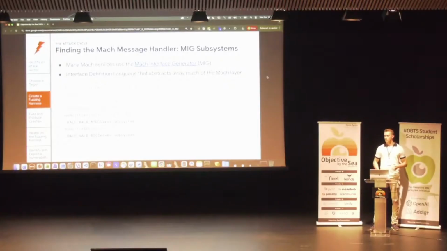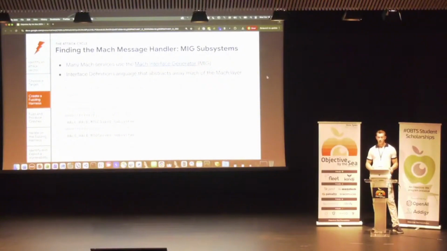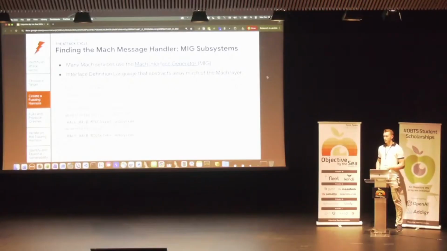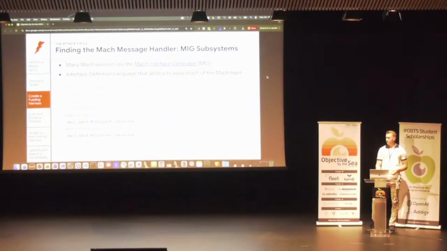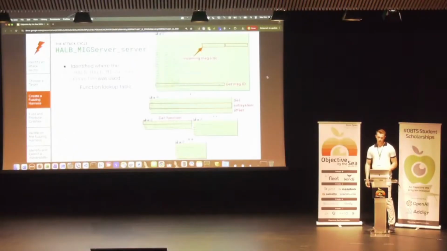And so it makes it much easier for them to use, to write in higher level interface definitions, and it's implementing all of this Mach sending and receiving under the hood for them. So you can grep pretty easily if you're looking at a Mach binary for these subsystems. Right here in the CoreAudio library, you see two subsystems listed for the client and the server. We're going to want to look at the server here.